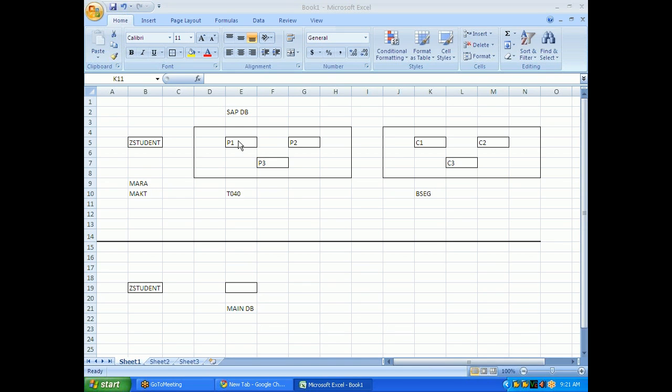See here what I told, P1, P2, P3 are the pool tables. Several pool tables together form a table pool. But in case of cluster tables, several logical rows from different cluster tables form together a table cluster. What are these logical rows? I'll repeat. In case of pool tables, several pool tables together form a table pool. But in case of cluster tables, several logical rows from different cluster tables form together a table cluster.